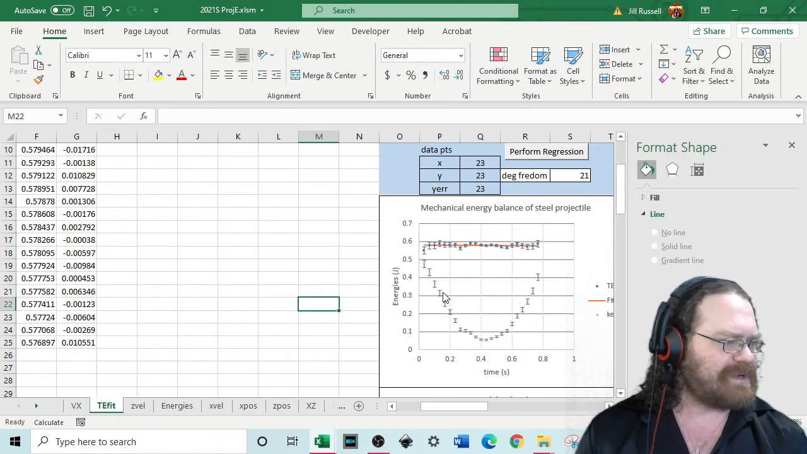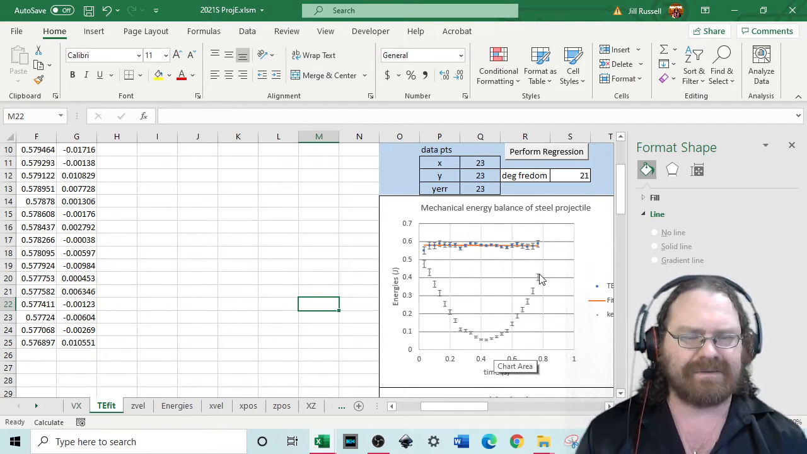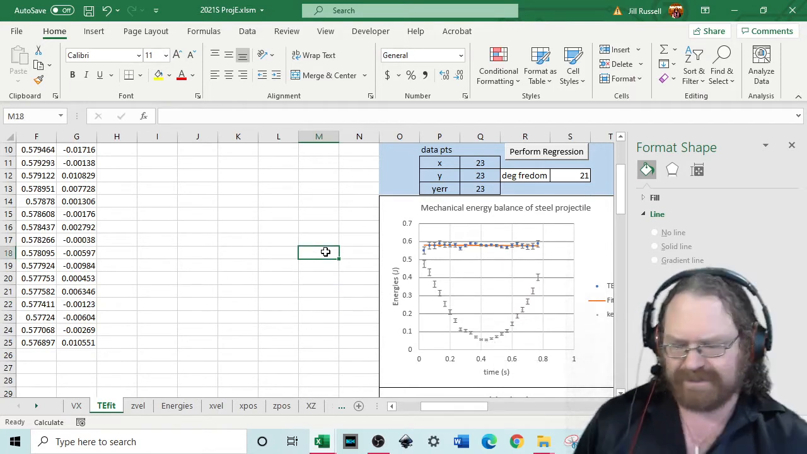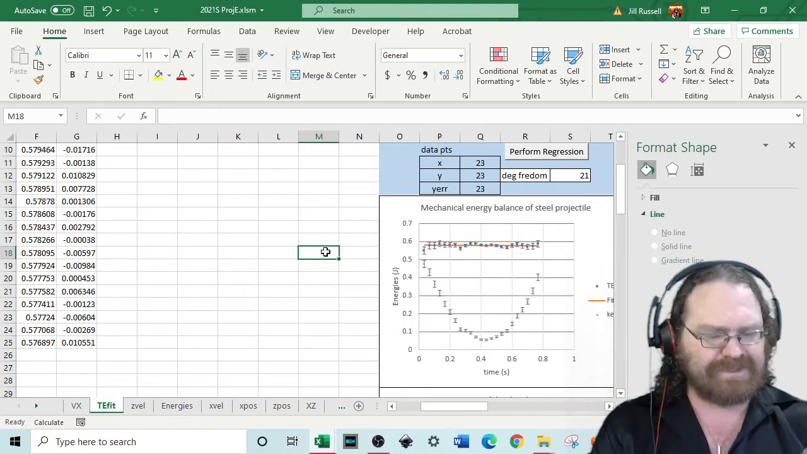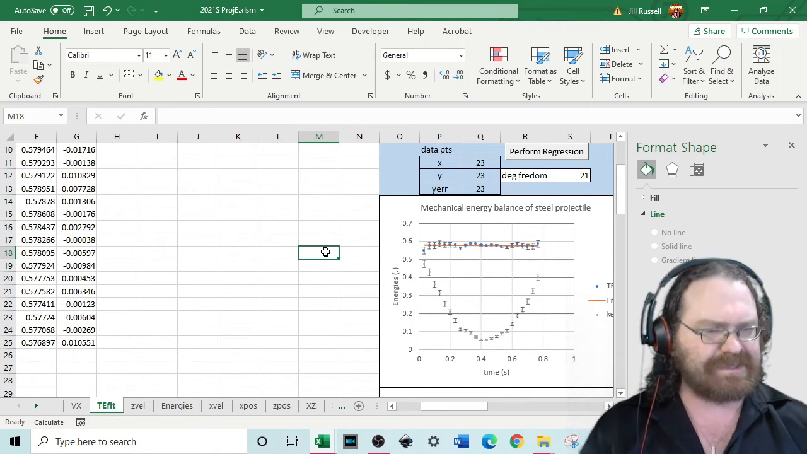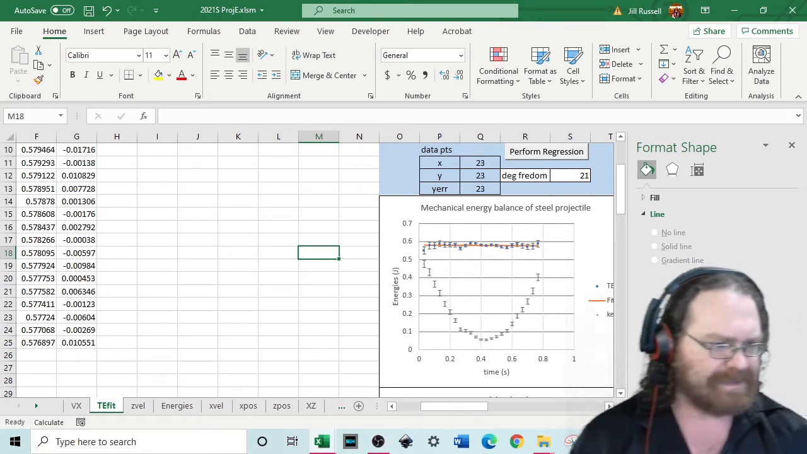Now it's a little bit small, but you can probably see that the error bars are a little bit bigger at the beginning, they get smaller in the middle, and then they get a little bit bigger at the end. All right, let's go ahead and shift over to Mac, and so you can see a small difference over there. Let's see, there's my mouse.